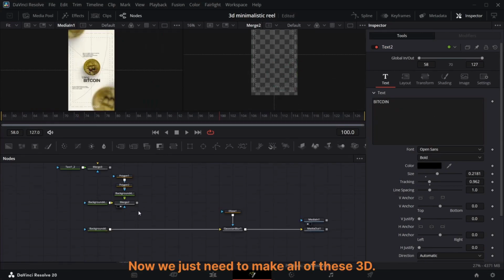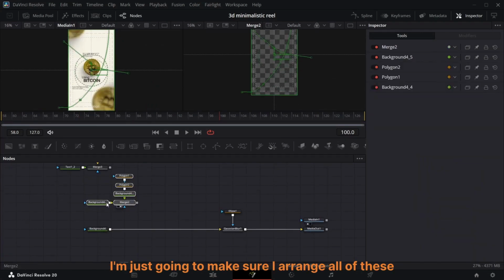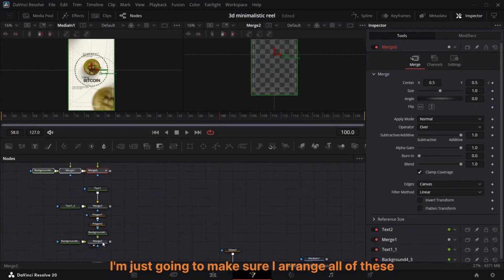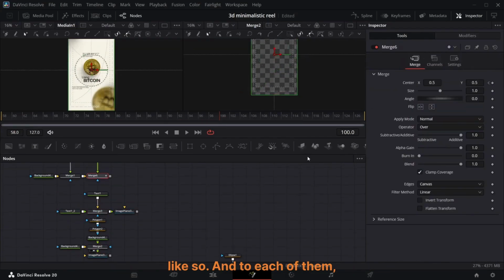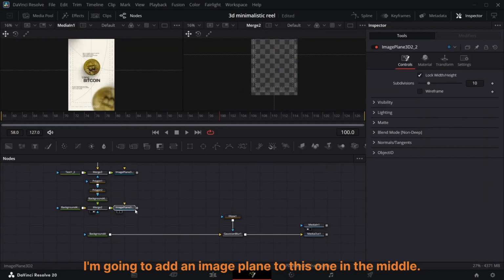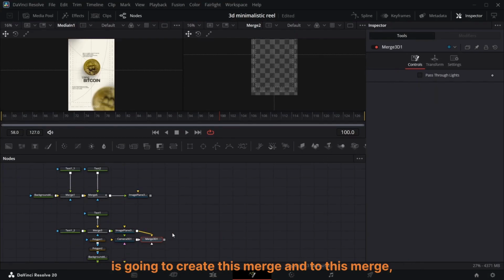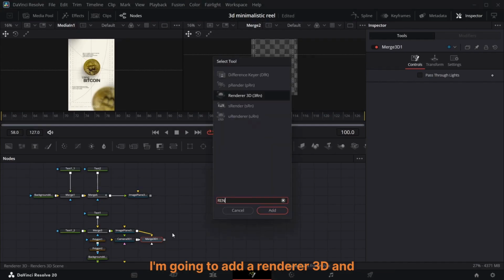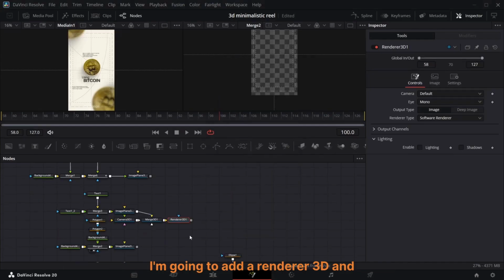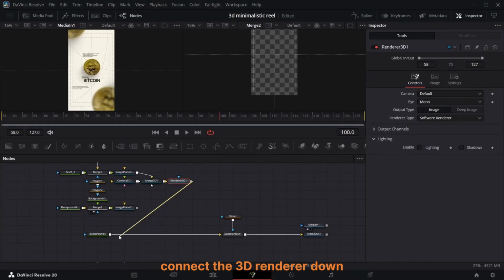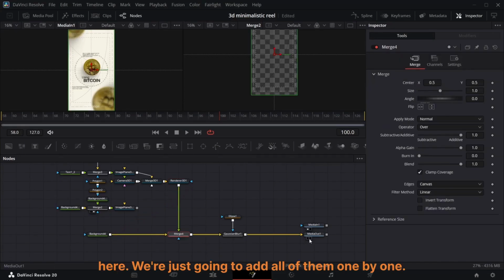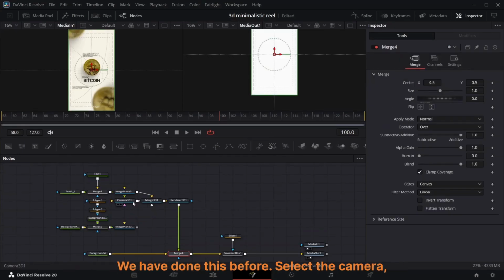Now we just need to make all of these 3D. I'm just going to make sure I arrange all of these like so. And to each of them, I'm going to add an image plane. To this one in the middle, I'm going to add a camera 3D. It's going to create this mesh. And to this mesh, I'm going to add a renderer 3D and connect the 3D renderer down here. We're just going to add all of them one by one. We have done this before.